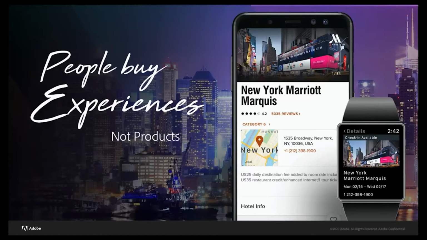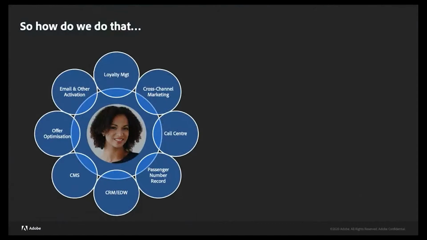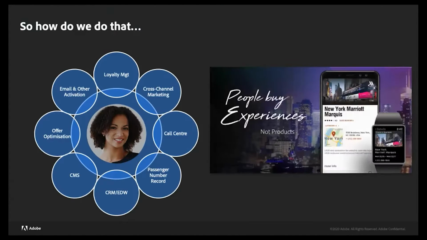And that's an interesting thing. How do we build up those experiences over time? Well, it's simple. You find out who you're talking to, you understand them through all the data that you collect, and then using that data in real time, you create those experiences. Except, of course, it's not that straightforward, is it?